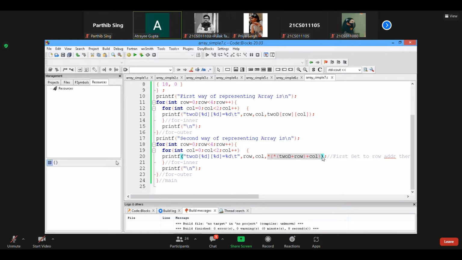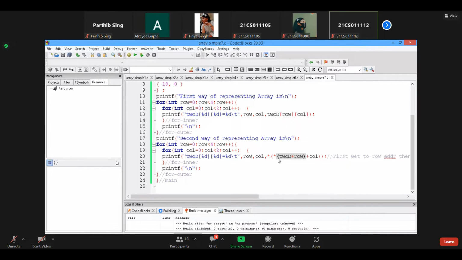Is it clear to you? So we are already familiar with this kind of notation. We have to give the array name and the index number, and that will give us the address of that element of the array. And in order to print the value, we will take the dereferencing operator.